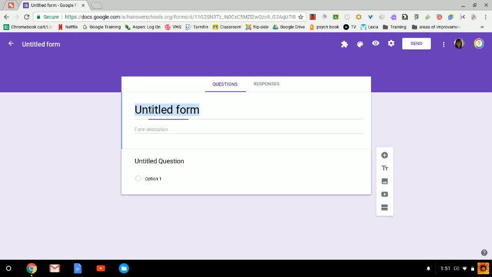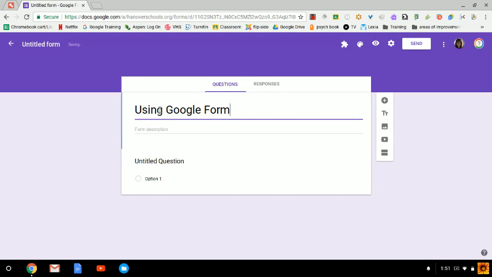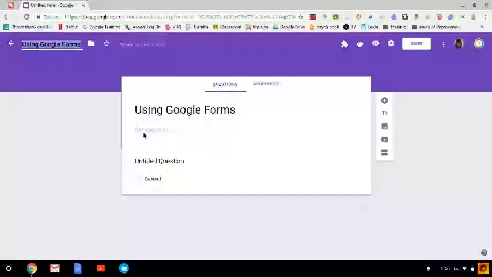The first thing you need to do is always title your form. You do not want it getting confused with anything else in your Google Drive. So we're going to entitle our form Using Google Forms. And all you need to do is click here. And so you've saved your title here and here in two different places. You can certainly change that at a future date.